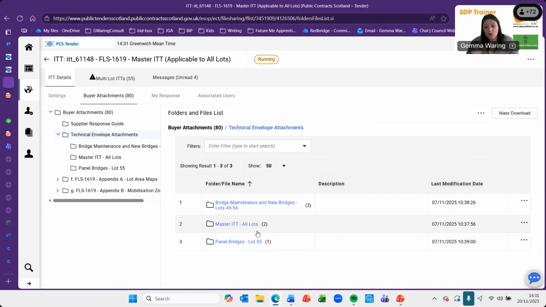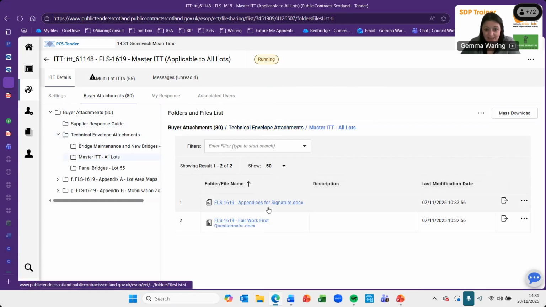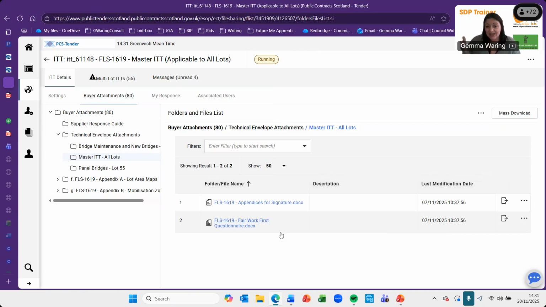So depending on which lots you're actually going to apply for, will determine which of the other ones you need to go for. But again, if we look here, there's some additional documents within this master ITT as well. So what we'll probably find is when we start doing that master ITT, it will ask for these. So it will ask you to upload these documents once you've completed them. So this is where it can get a little bit fiddly.